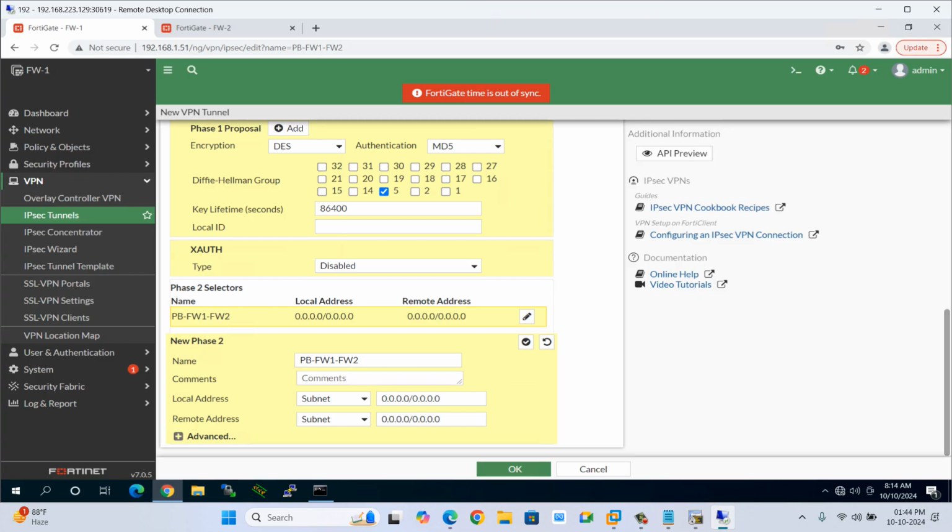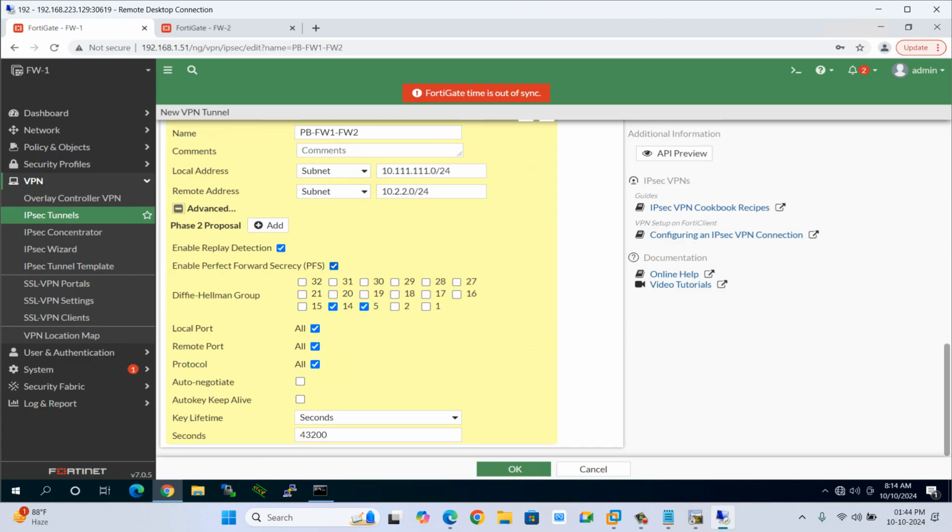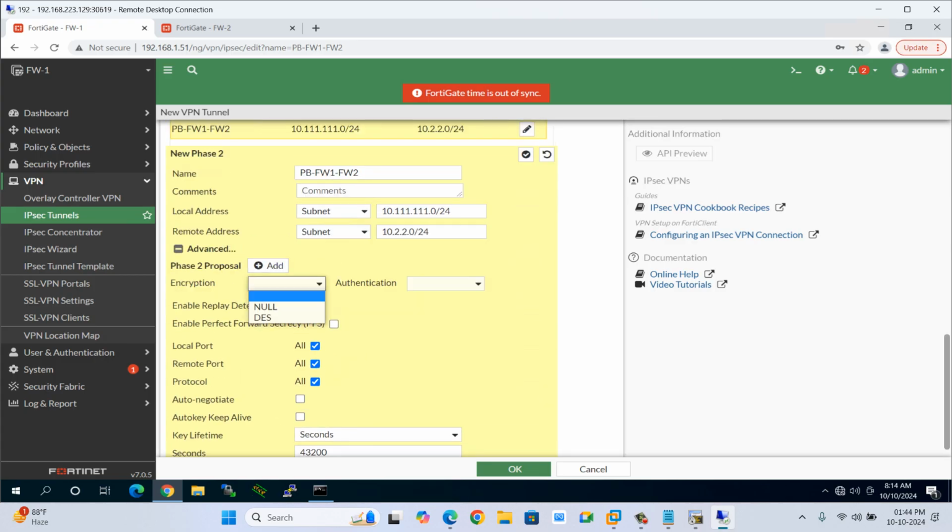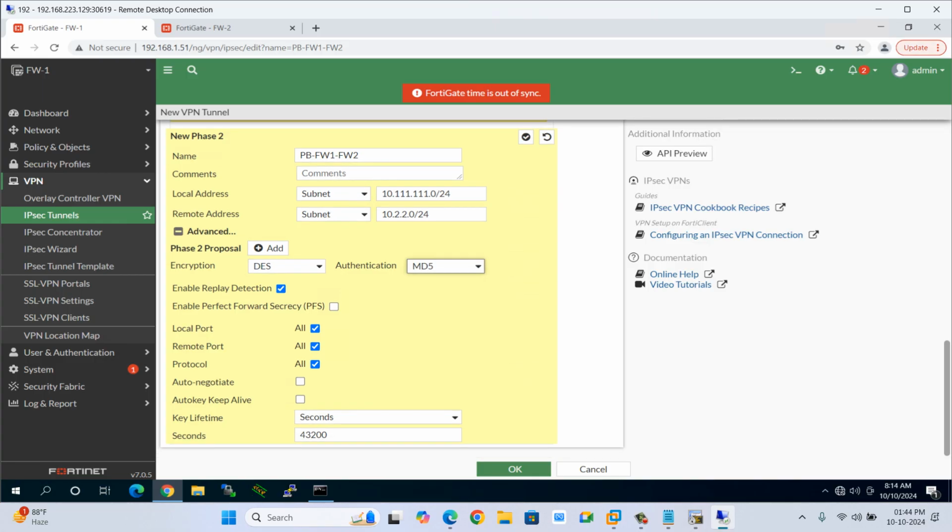Let's come here and type from firewall 1, 10.111.111.0/24, if that traffic is going to 10.222.0.0/24, right? And click on it once. Remove this and click on add and select the encryption and hashing from MD5 and click on OK. I think both the way it's matching, right?